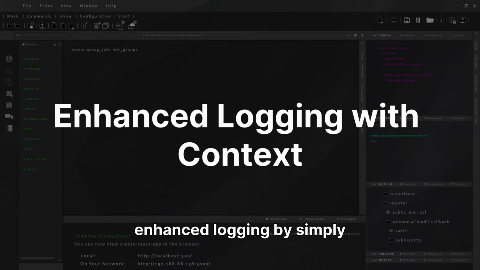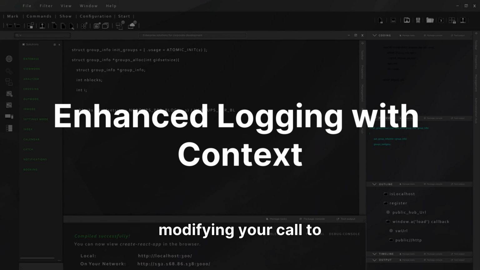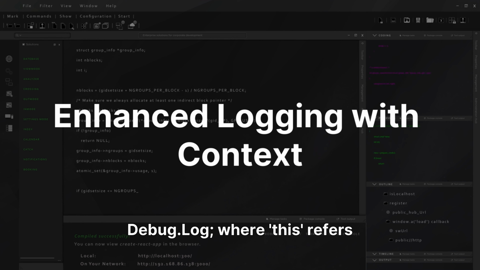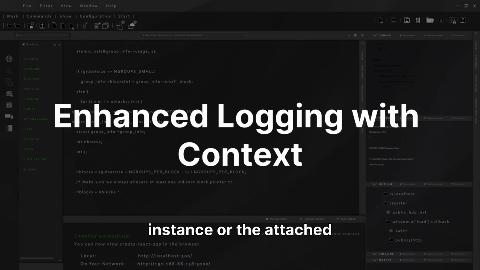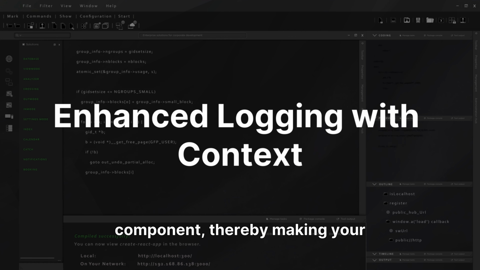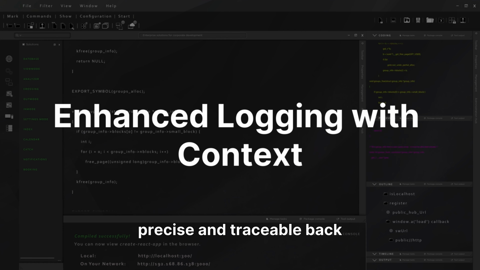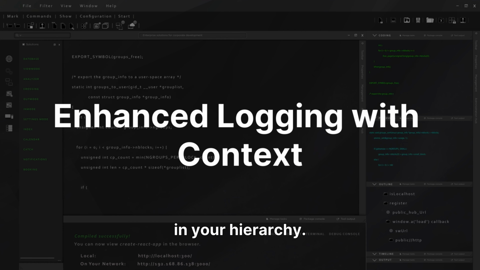As we progress to more sophisticated methods, let's discuss logging with context, a technique that allows you to pinpoint exactly which specific game object or component in your scene is producing a particular log message, adding a layer of precision that's invaluable in complex projects with many interacting elements. You can implement this enhanced logging by simply modifying your call to Debug.Log, where this refers to the current script's instance or the attached component, thereby making your debugging efforts much more precise and traceable back to the exact source in your hierarchy.